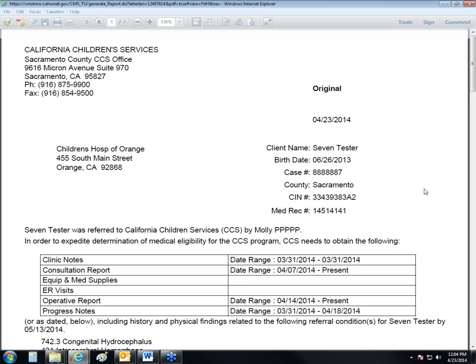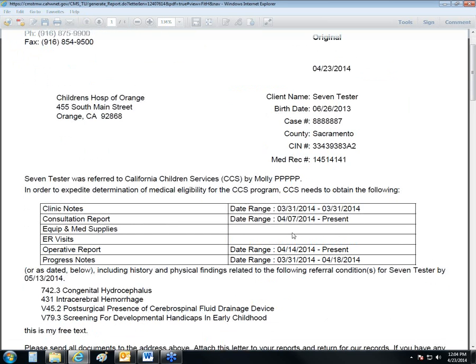I'm going to go ahead and expand the results. If you remember, for clinic notes, I wanted a one day, so I put the begin date and the end date the same. For this report, I left the end date alone. As you can see, the system auto put the word present. I did not put in a date range for these two, so it left it blank. For the progress note, I put in a date range from March to April.